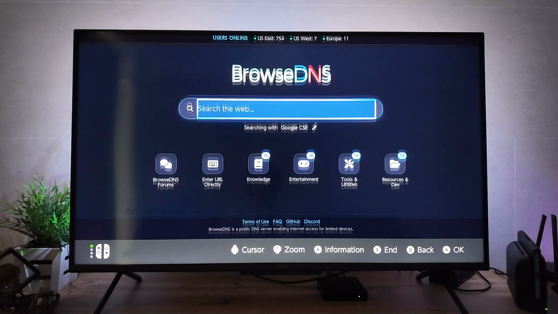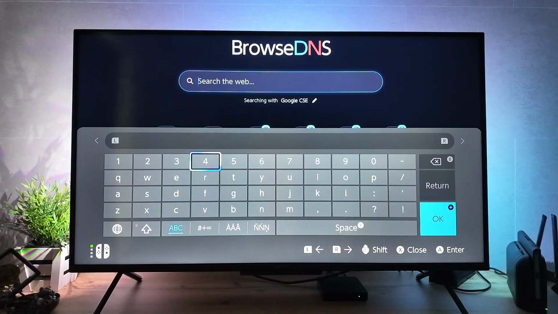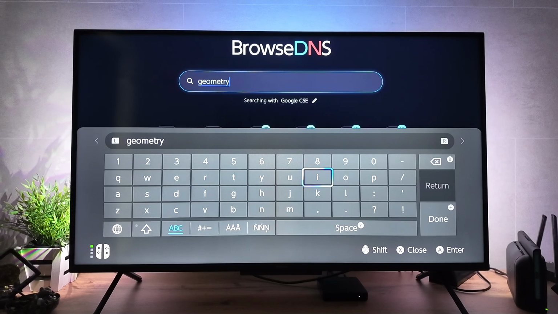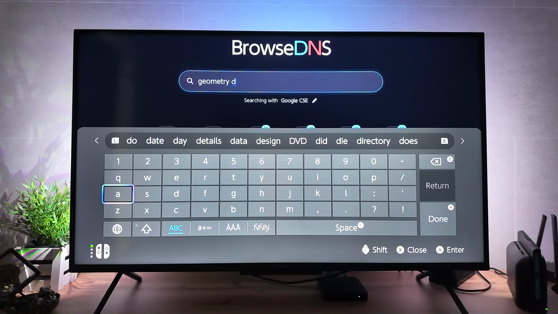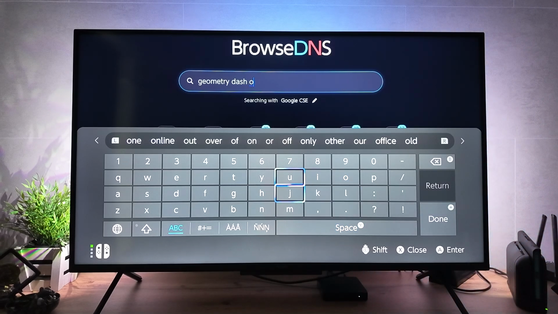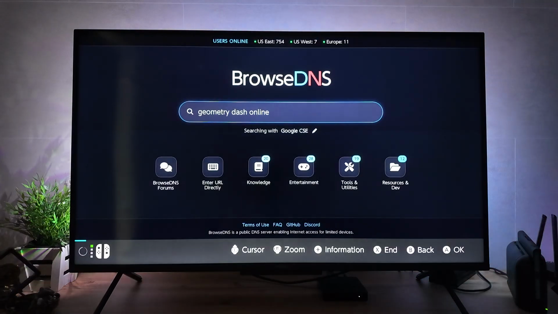Now, as you can see, we have this, and you want to search here for Geometry Dash. So Geometry Dash. Okay, so Dash, and you want to type online. Okay, so just find online, and okay.